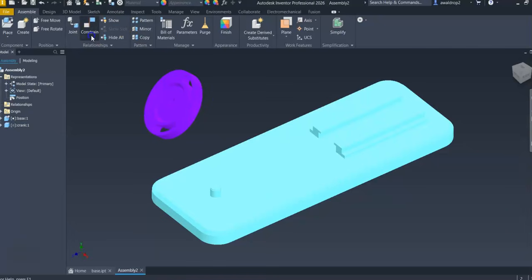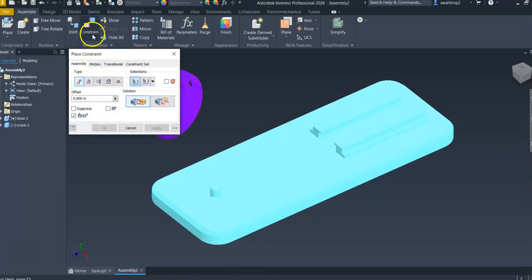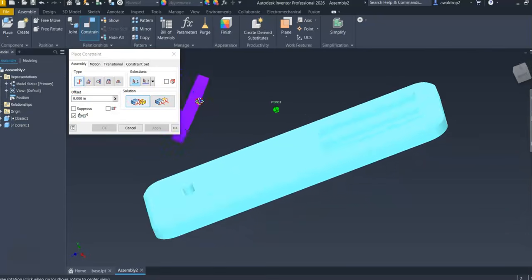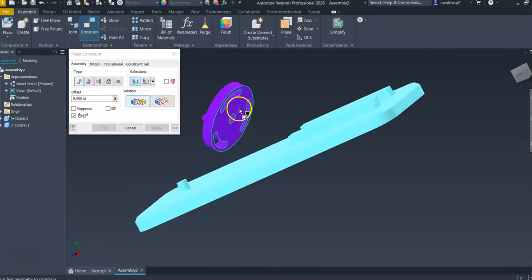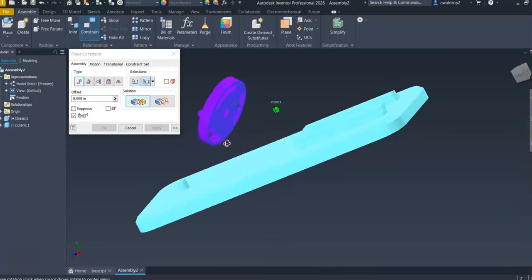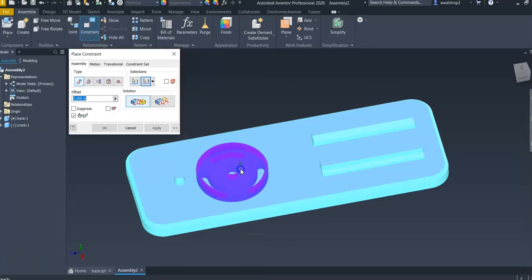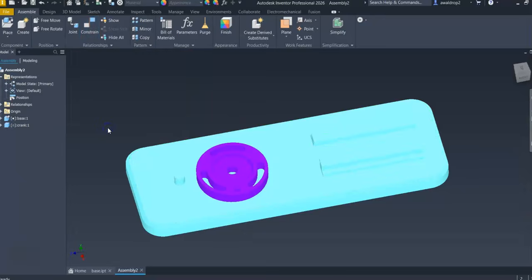First thing I'm going to do is constrain this part. And I have a choice between constraints and joints. I like to use a combination of both. My first one I'm going to do is apply a mate constraint. If you put your mouse over top of all these buttons, this will basically tell you where all the constraints are. I'm going to use the mate constraint for the first one. And I'm going to mate this surface here, the bottom of the crank, to this surface, the top of the slider, and I'm going to say OK.